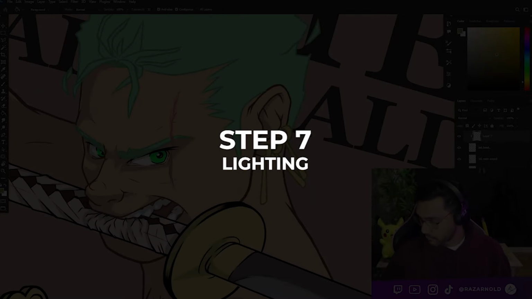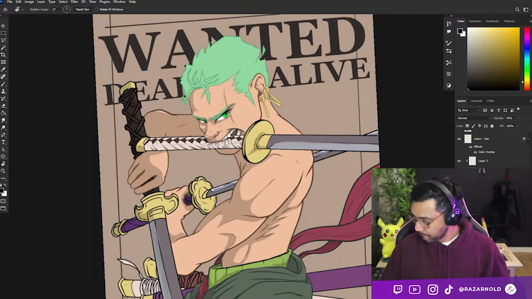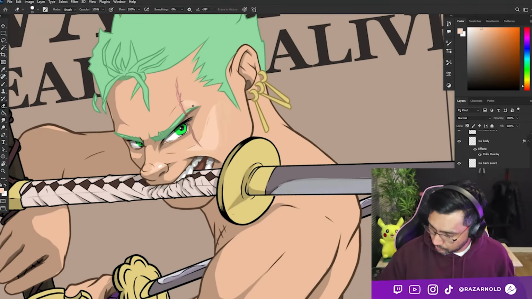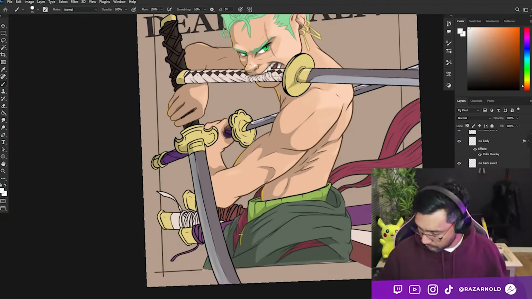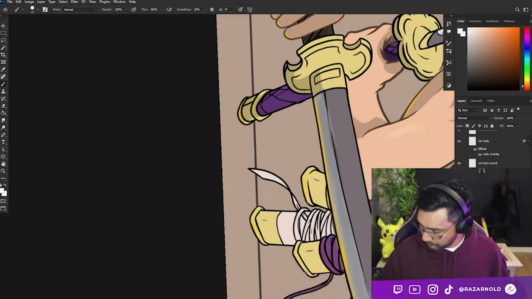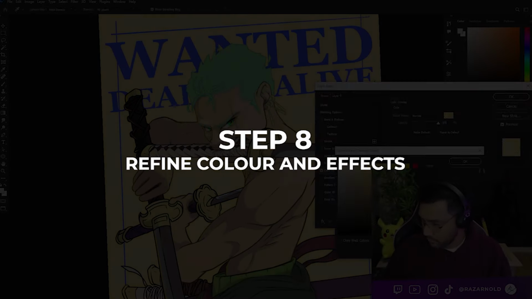So in this illustration, step 7 is quite a quick one. I do believe this lighting and shading does go together, but in this instance I'm just adding a little bit of lighting coming from the right hand side, and then I just added some rim light just to make the illustration pop a bit more.